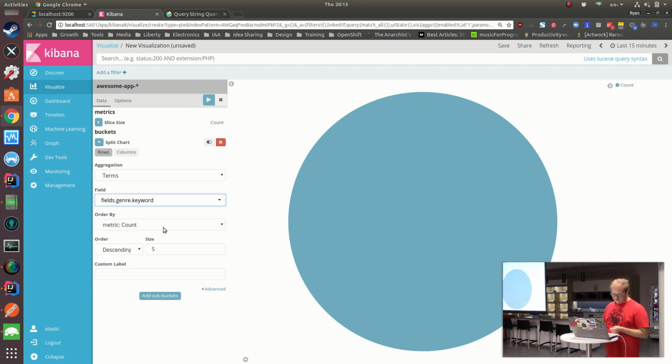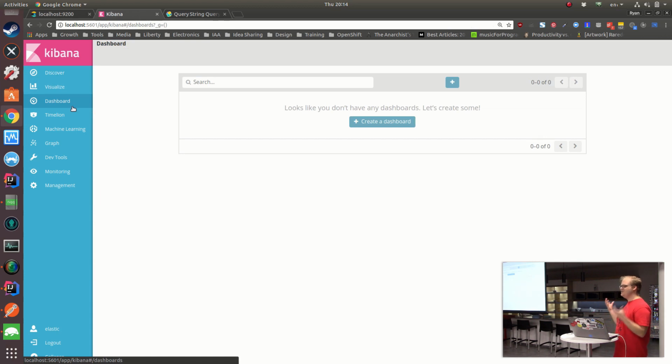Genre keyword, based on the count. Add sub-buckets, no. Anyway, you can play around with the visual in your own time. It's left as an exercise for the reader. And you can do some really interesting things. Once you've made those graphs, you can pull them into a specific dashboard.